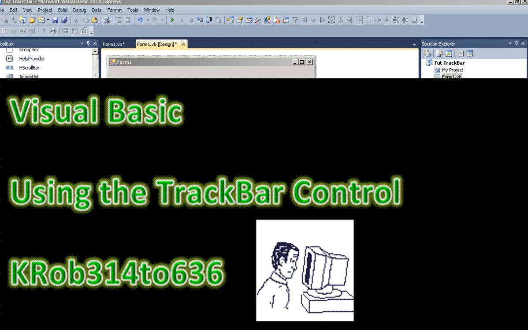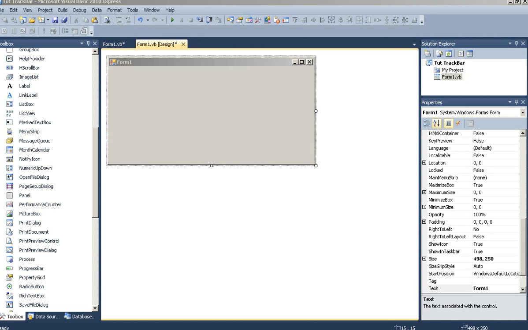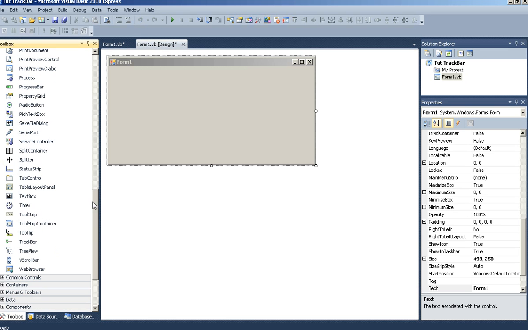Hi and welcome to my tutorial on Visual Basic on how to use a TrackBar control. I'm creating a new Windows Form application.